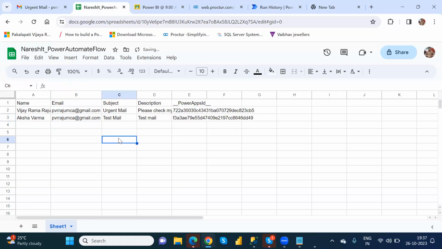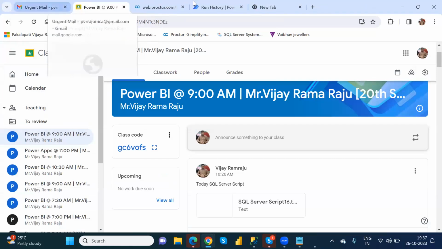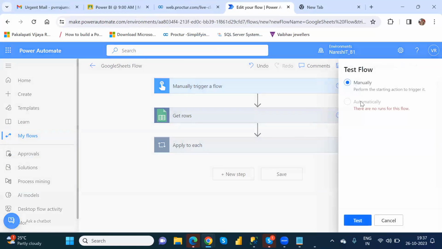See, both are my mail IDs. That means how many mails am I getting? Two mails, because two mail IDs are there. Two mails, you'll get it. See here. Now run again. Test it.